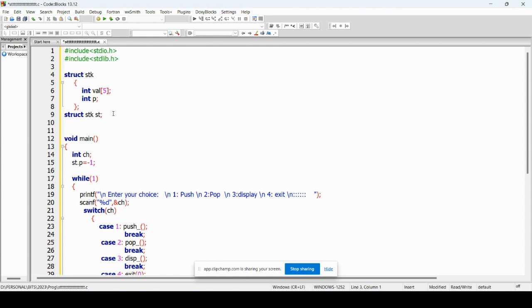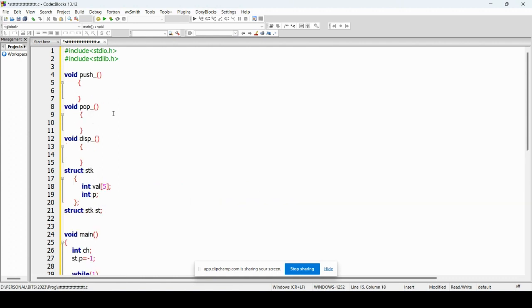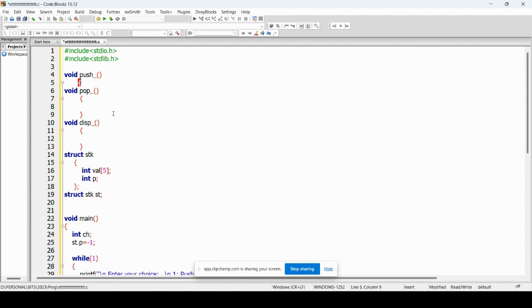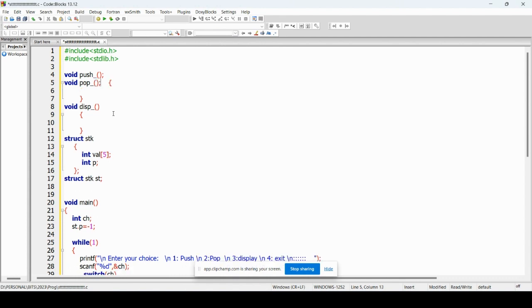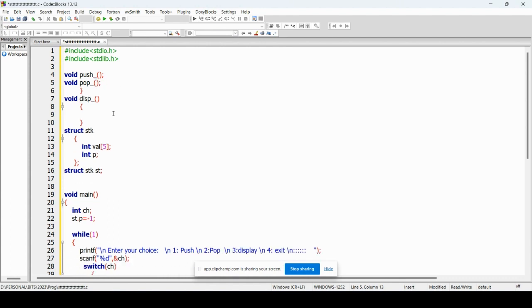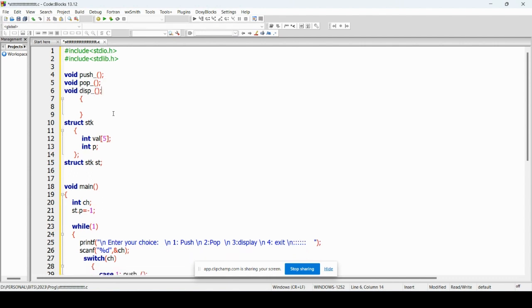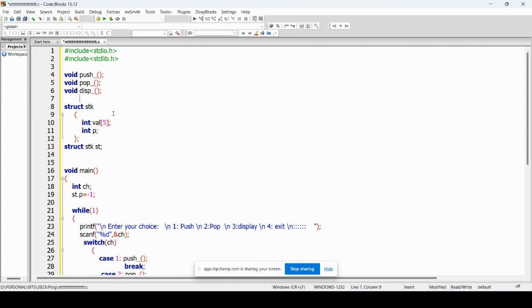Okay, I can write the prototype here. So these are the prototypes. During declaring the prototype, I will remove all these things. Just the signature you need to write here, and the other body will be deleted.